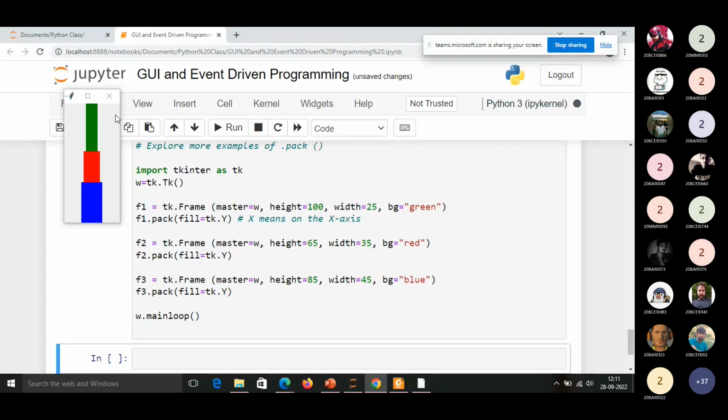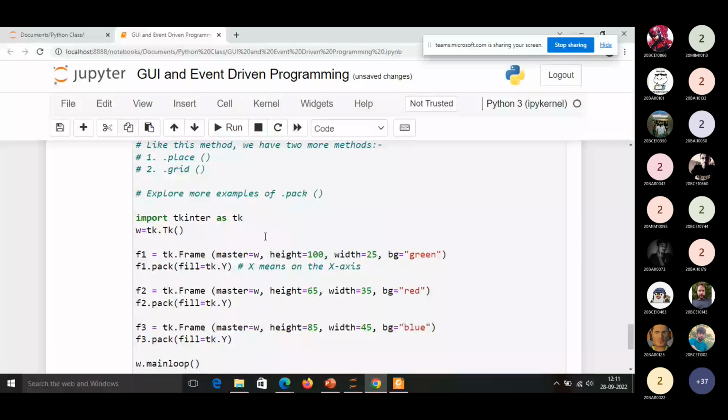Now you can see its representation is totally different. Information is represented by the frame horizontally or vertically, following the x-axis and y-axis respectively. So this program shows how we are packing our object, which could be a frame or a widget, on our window. That is the example.